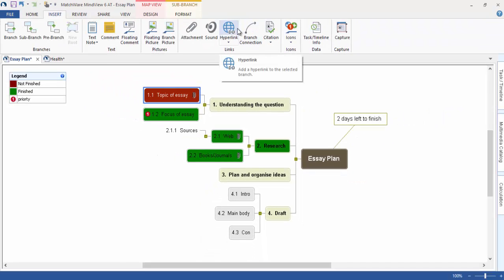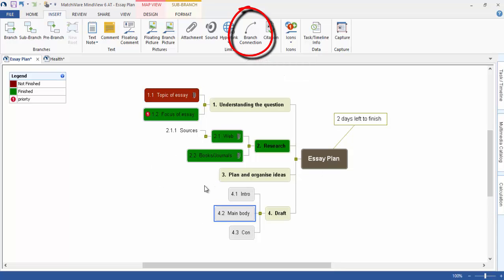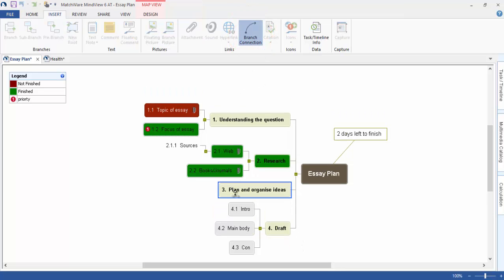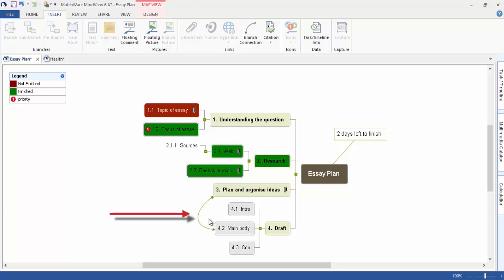Again, hyperlink, I showed you that as well. Branch connection. Now you might want to connect two ideas together, or a reminder. For example, if you're doing an idea map, you might go, right, main body might have something to do with plan and organize. So what you do is you click branch picture and click on the two you want to connect. So I'll click on plan and organize and main body.